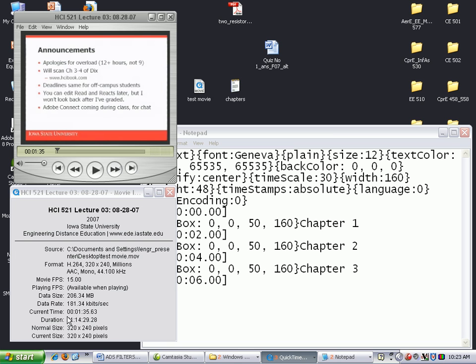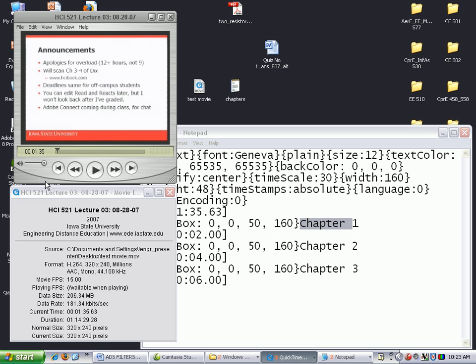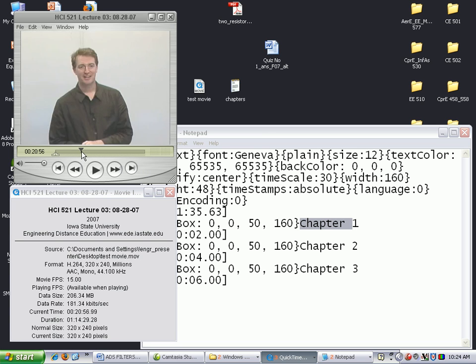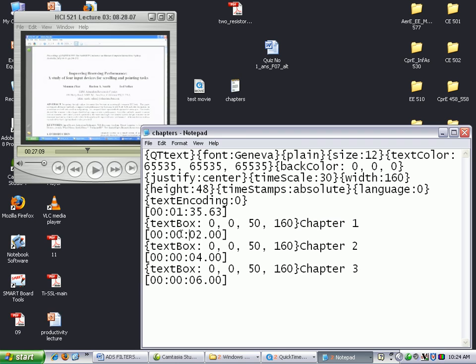So the current time is 0001:35:63. So for chapter 1, we want 0001:35:63. There. So that will add chapter 1 right there. And say we wanted another one right here. You can see that this time is 00:27:09:43. So we change the time.